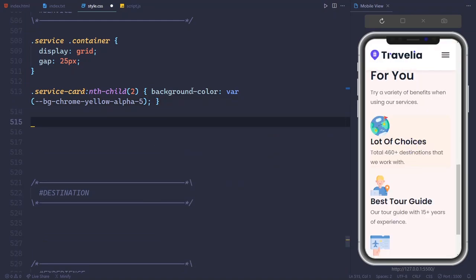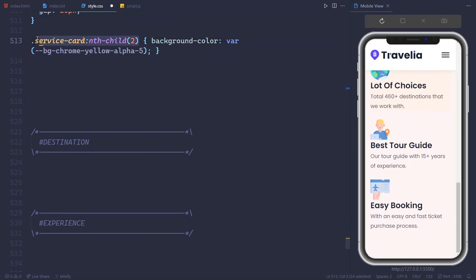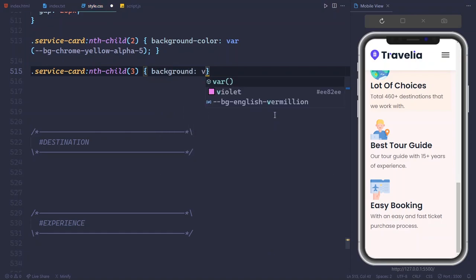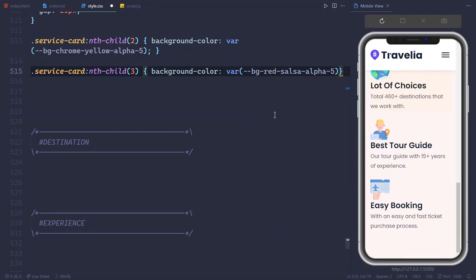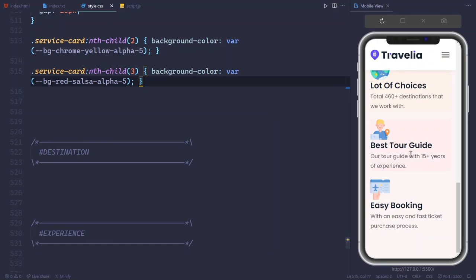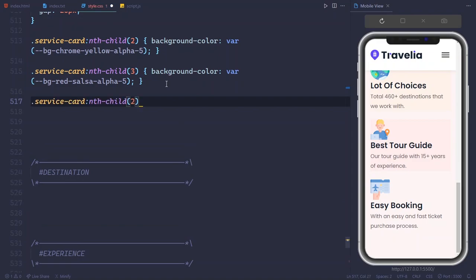and here, select again, copy this one, and here will be the 3, and background color will be var bg red salsa alpha 5, like this. And after that, copy this code again, and here will be 4, and background color will be var magenta blue alpha 5.